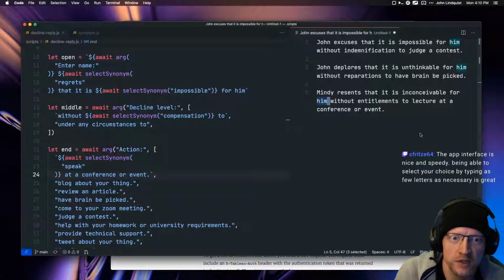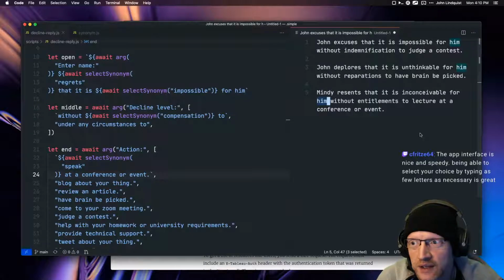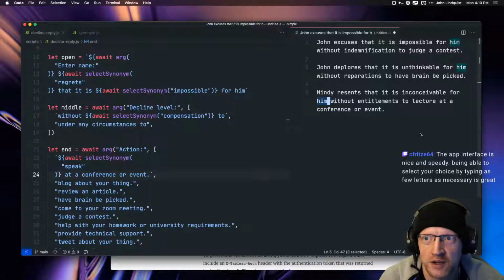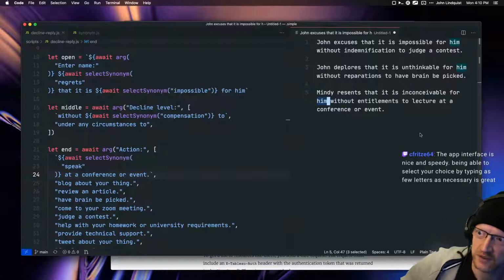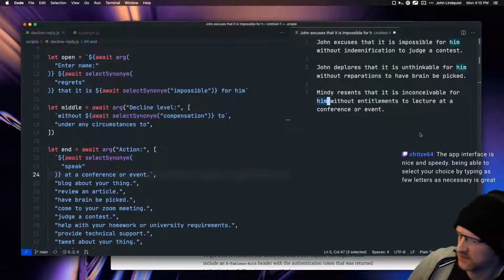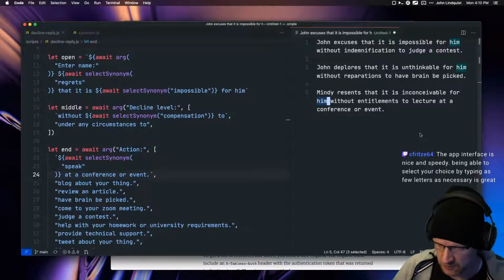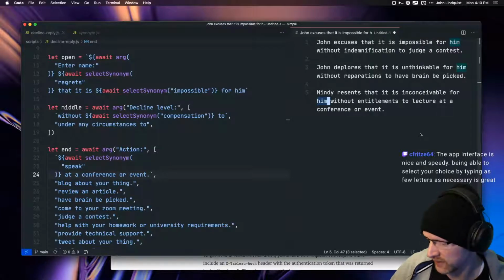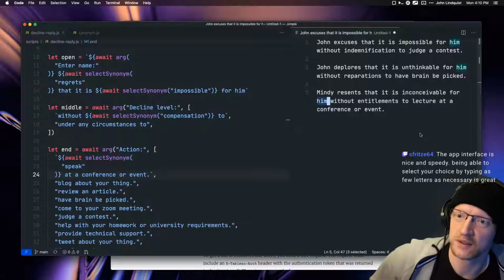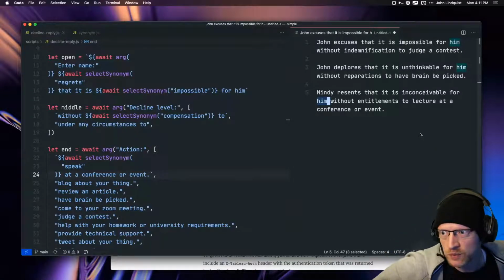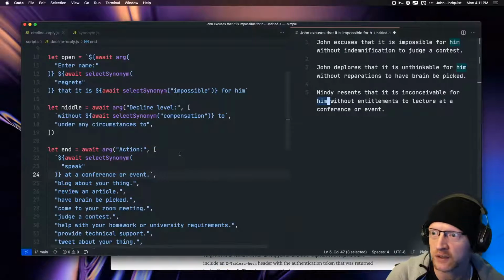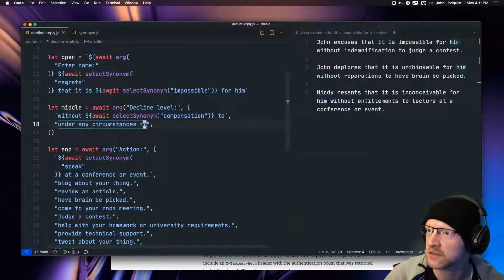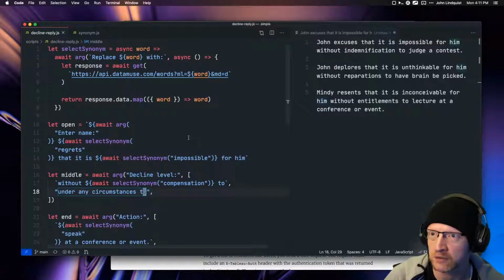The app interface is nice and speedy, being able to select your choice by typing as few letters. Yeah. I've tried and put as much thought as possible into selecting the thing as quickly as possible. And it has taken a lot of inspiration from other tools like Alfred's and such, where they have their dialogue show up, but it's also inspiration from web apps and the way they work as well. And especially CLI tools in the terminal, where I expect it to be that level of speed and that level of just entering things as requested.